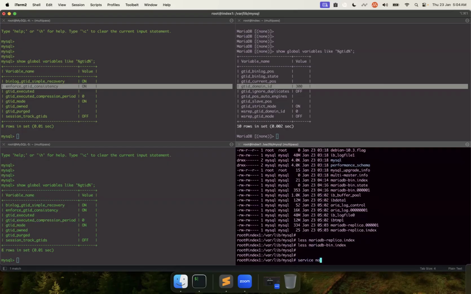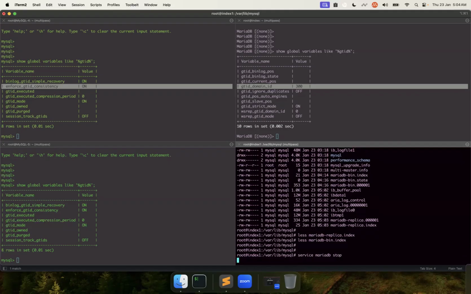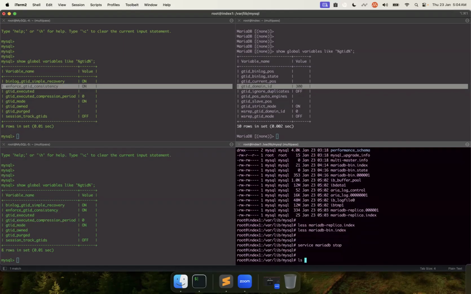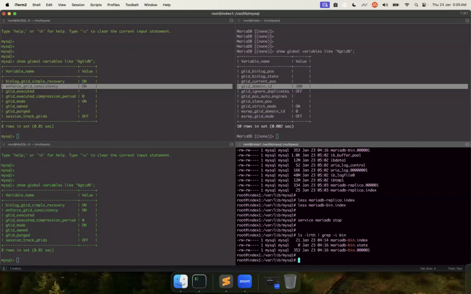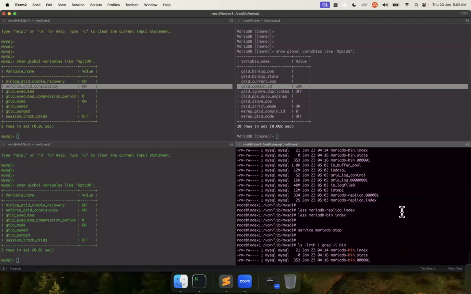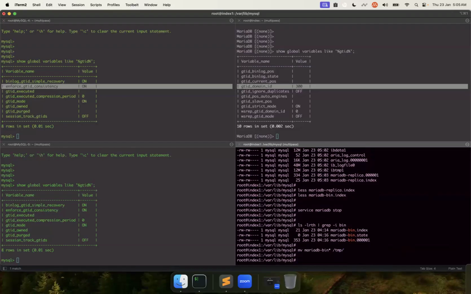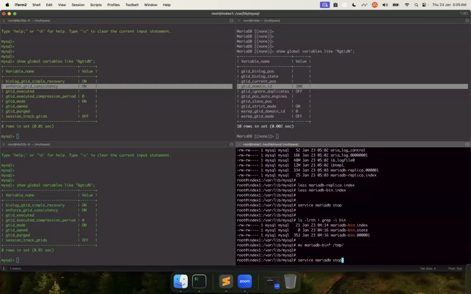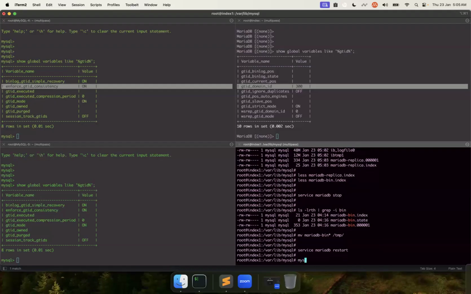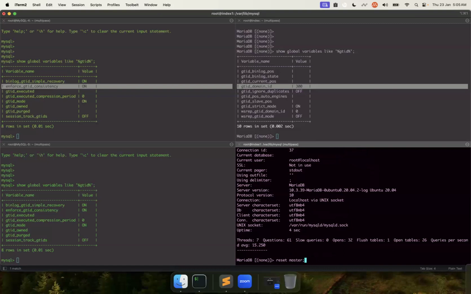Service MariaDB stop. Let's ls and grep -i bin, and let me move these things. I need to decode later. I'm just moving it to temp. It is not needed anyway because we changed the bin log name to MariaDB replica, right? So now let me try to restart again. But yeah, still this is weird. I will check that later. Let me check now.